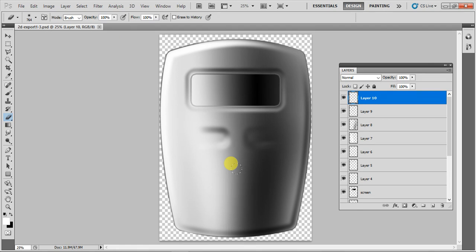Hello everybody, in this video demo, I would like to show a process of giving our illustration a reflective or glossy effect. Okay, let's start.